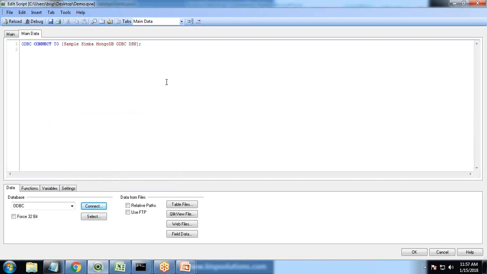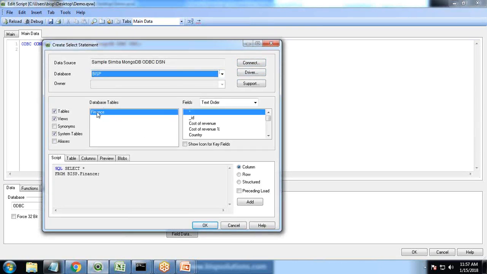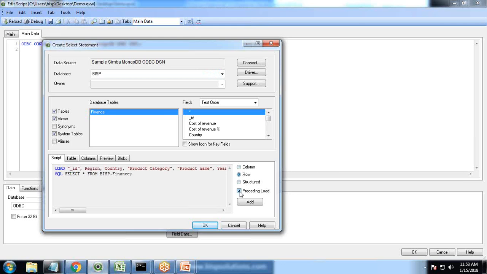Click on OK, select, and the database BISP data. In BISP data, we have the finance table, the finance collection, which holds the columns. The query is a SQL select star from BISP. If you go for star, we have rows and columns. There is also the preceding load option, which would load all the files, so I'll uncheck this option. That is fine for me, just a SQL statement. Click on OK.